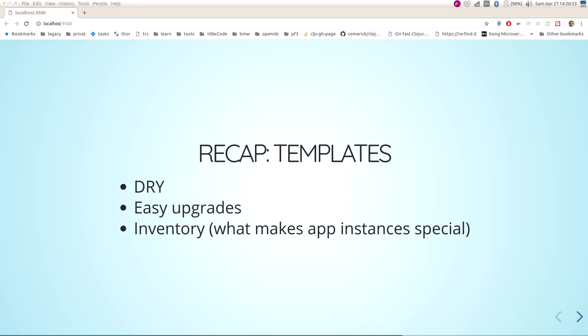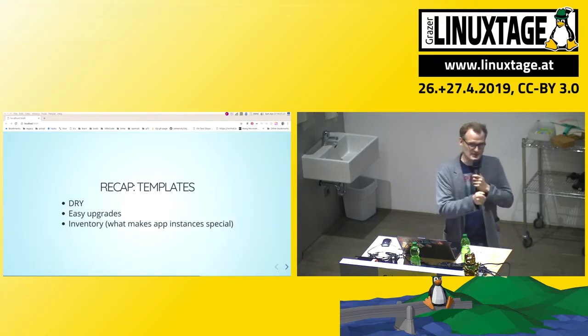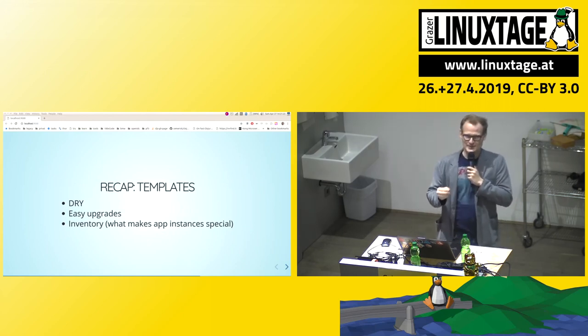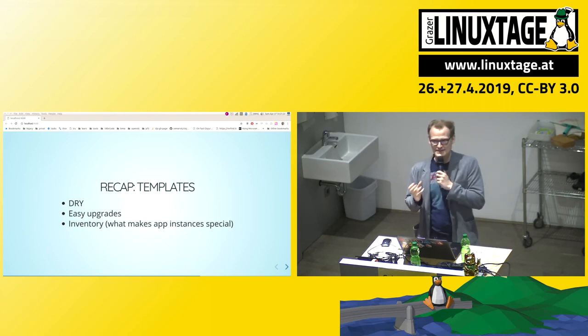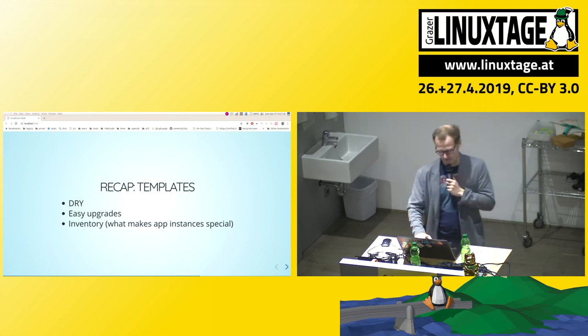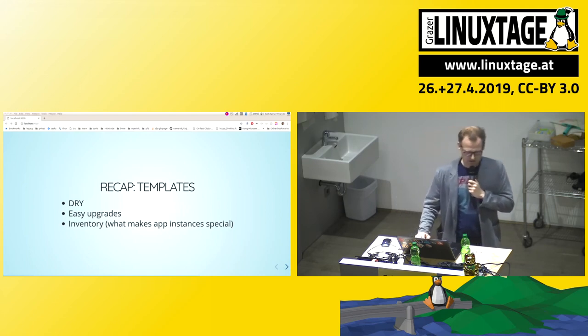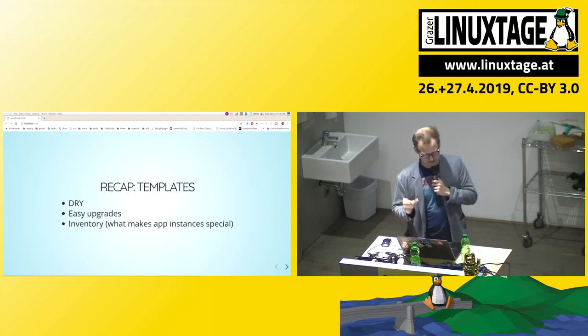And a third term that I wanted to mention here is inventory. We might have already experience with tools like Ansible or Puppet or the likes. They have all some kind of ability to handle the configuration that makes your application instance special. So it reduces these value files to the essence of difference that it has to the original configuration.